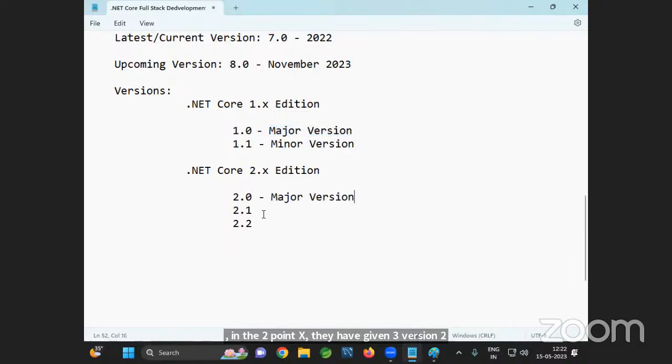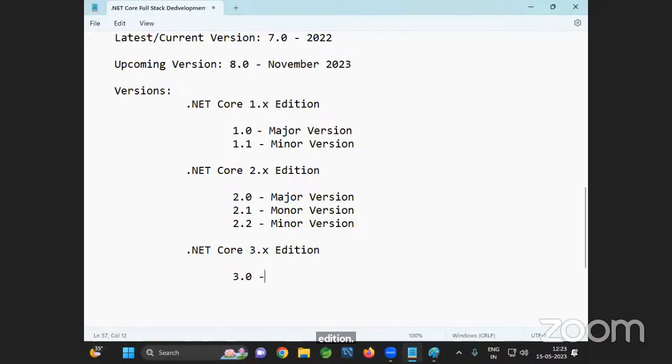2.0 is a major version, and 2.1, what is it? Minor version. Same with 2.2, with some minor changes, that comes under a minor version. Next, .NET Core 3.x edition. In this, they have given two versions: 3.0 is a major version with a lot of changes they have made.